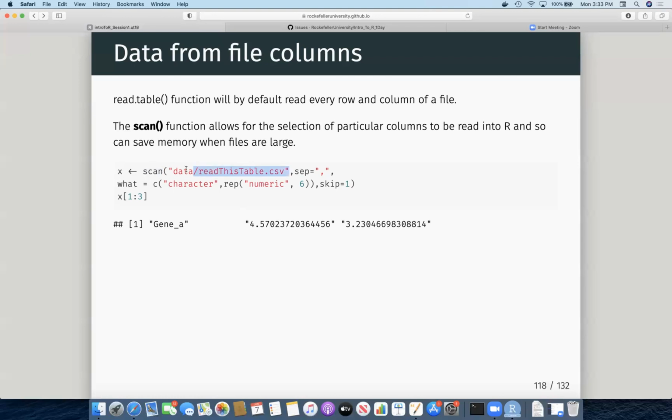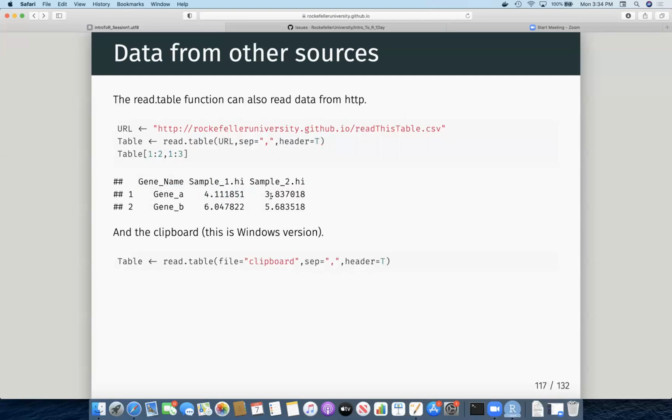I still give it the path to my file. I tell it the separator. I can tell it to skip particular rows, and here I'm asking it to skip 1, which will be the column headers. I just need to then say what type of information is within these columns, and here I'm telling it the first column is character, which makes sense, right? It's a gene name, and then I say numeric, and all the other columns are then going to be numeric. So these are the expression columns. We've only seen the first 3, but there are 6.